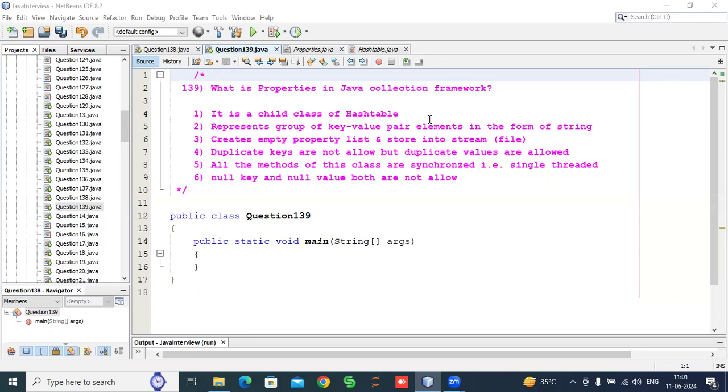So the next interview question, if I ask you in the interview room: what is Properties in the Java collection framework? This is one of the important questions in collections, guys. So what is Properties in the Java collection framework? It is a child class of the Hashtable class.